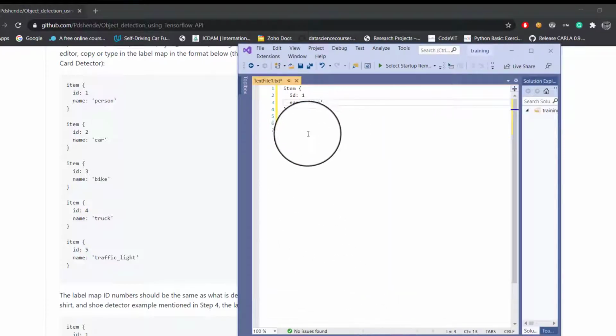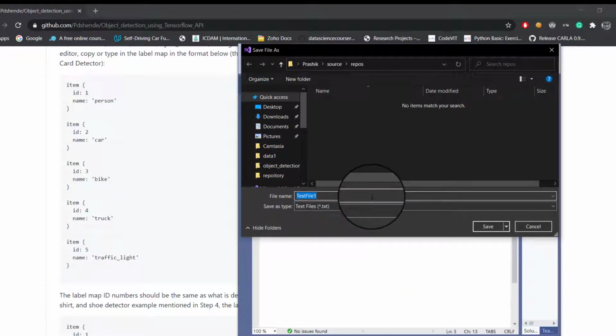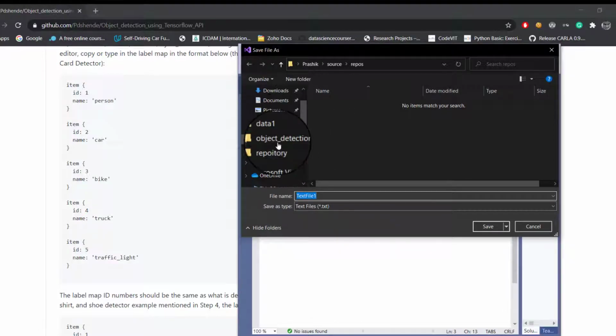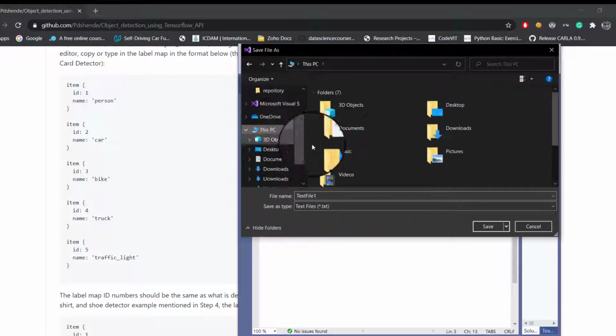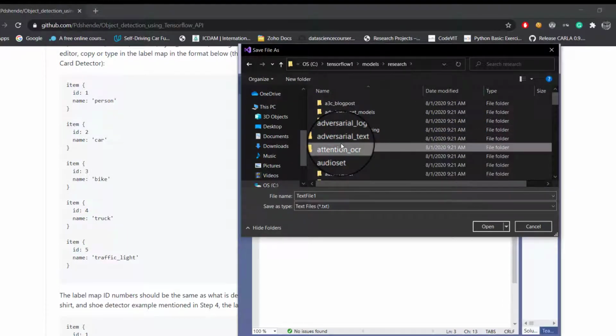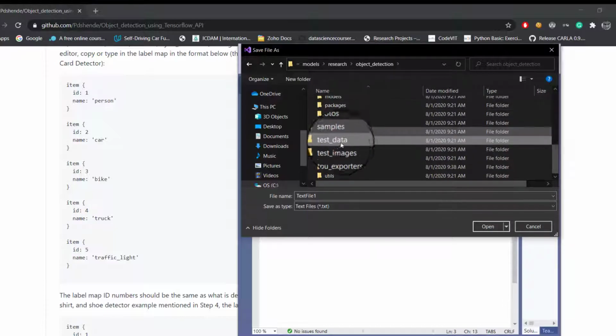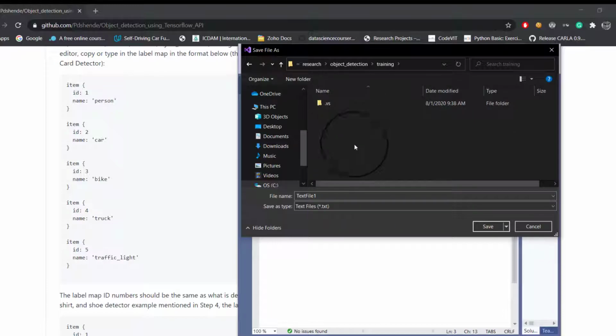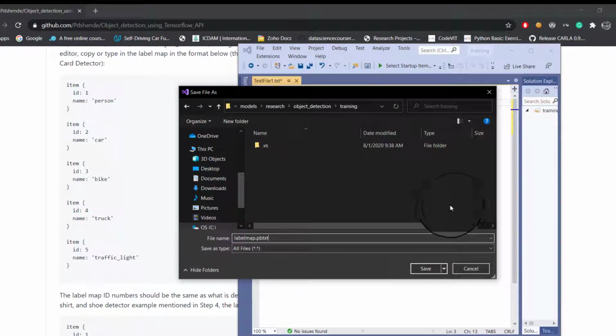After giving this, press Ctrl S and go to the same file location, that is PC, TensorFlow, C drive, models, research, object detection and training. Yes, here you have to save your file. Before saving, go to all files and save as label map dot pbtxt. This is the file extension that you have to follow. Save it.